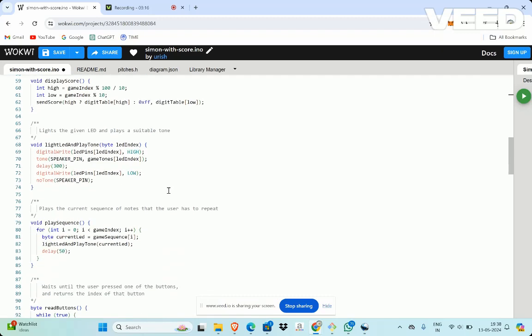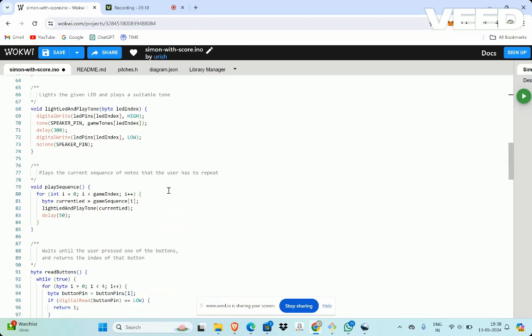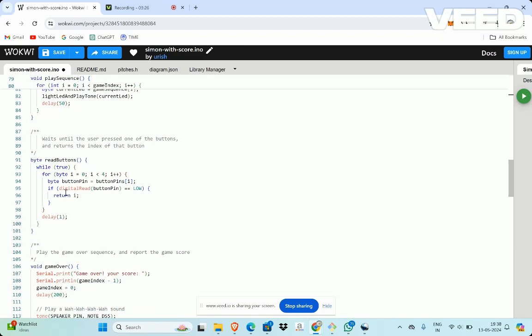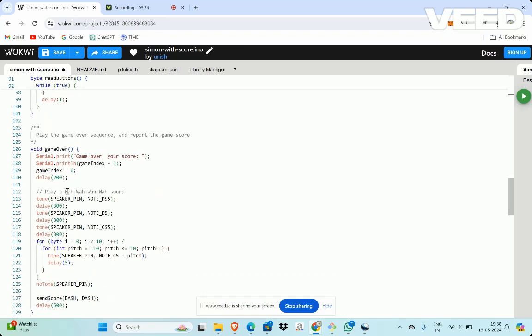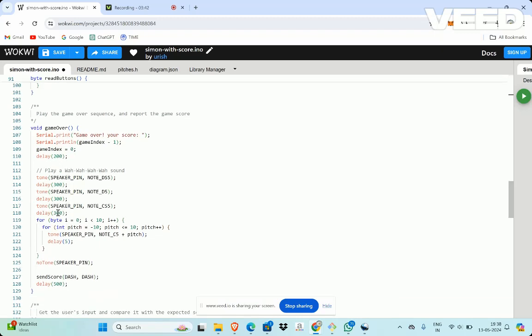LED and play tone. In play sequence, the for loop runs with int i equal to 0 while i is less than the game index. This is how it's going to start, and there's a delay. Read buttons is whenever the user clicks a button, it is stored in that order and matched against the sequence. Game over is called when the match sequence is wrong or when it has reached 100. So a delay of 200 is given.